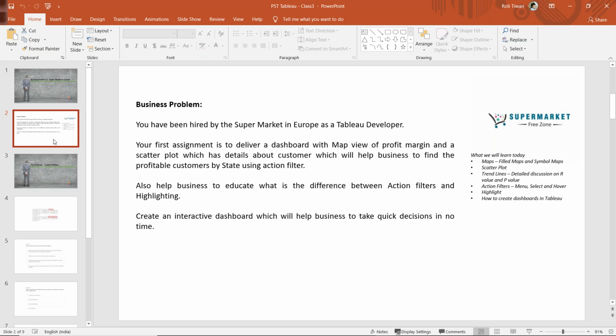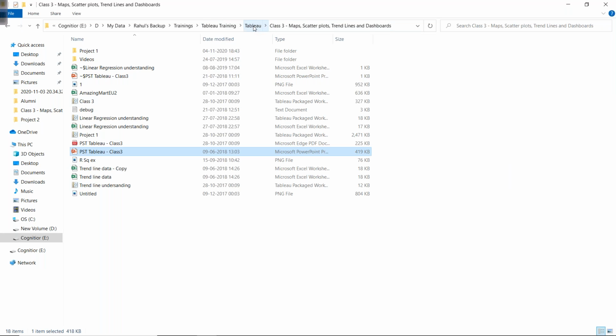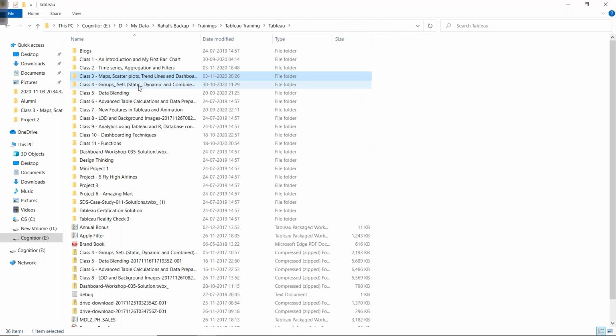You have been hired by the supermarket in Europe as a Tableau developer. Your first assignment is to deliver a dashboard with a map view of profit margin and a scatter plot. This is what we already did, not this one. I'll open up one more.